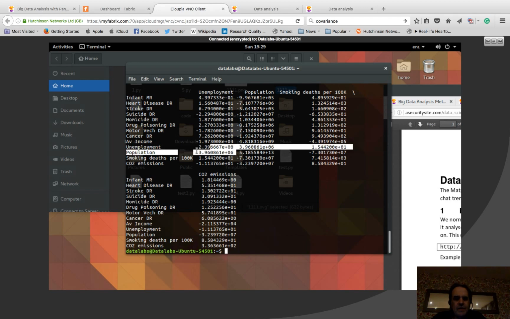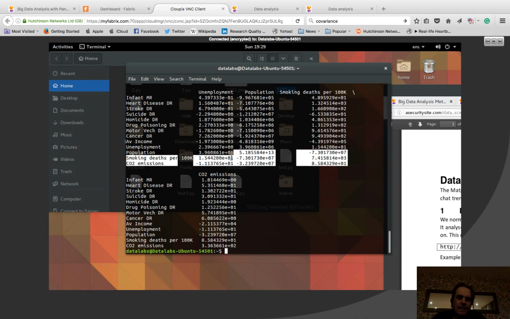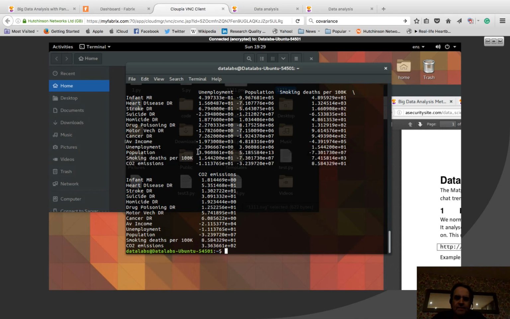So we can actually see there's a strong correlation there. It's a very large number, where this one is much smaller. Okay, so e times 10 to the minus 1 is quite a small value relatively, where e to the plus 6 is actually a large value.